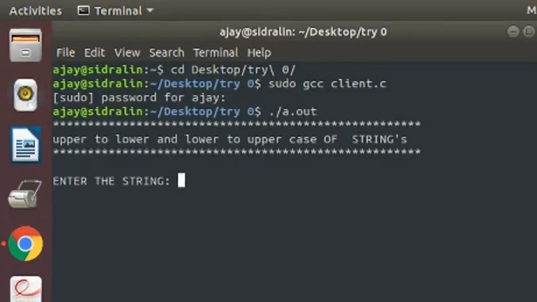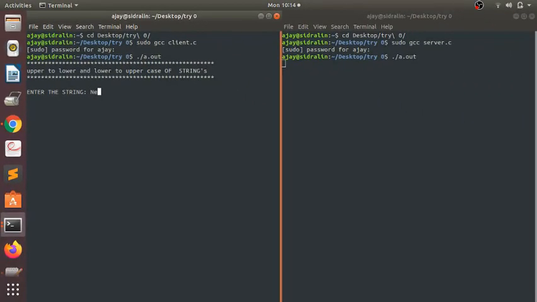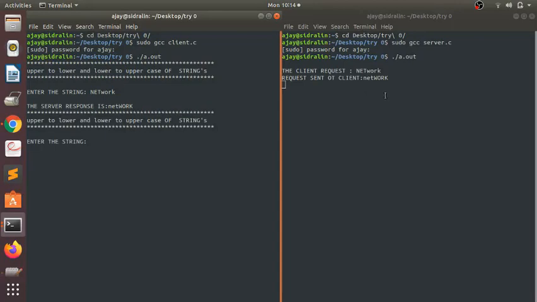Okay, enter the string. Network, enter. So this is the network, which goes uppercase to lowercase, lowercase to uppercase, and it is sent to the client. So these are the two ways through which we run C or C++ program files. And thank you very much.